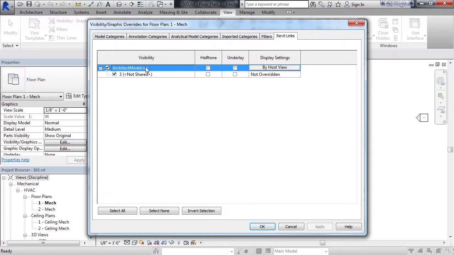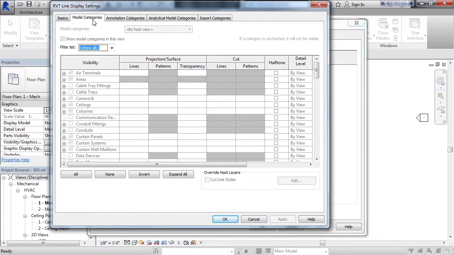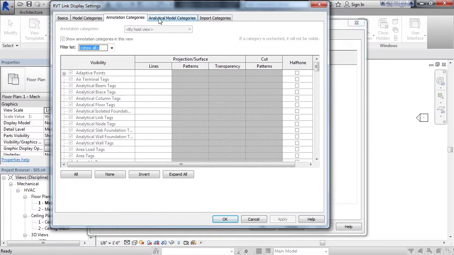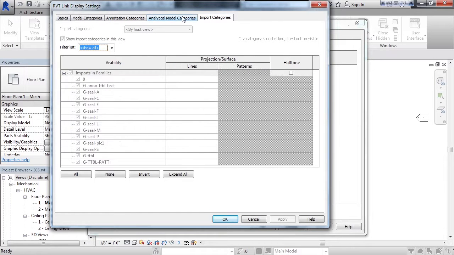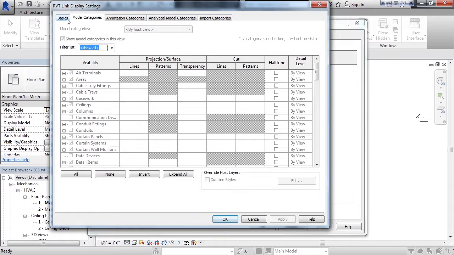To change that, because maybe there's something you have turned off in the Revit project view, but you want to see it from your architect project view or that linked project, to override this for this linked Revit file, click on By Host View under Display Settings on the right. Once you do that, a new window opens with specific settings for your linked Revit project. Right now I'm on the Basics tab, and you can click through the other tabs. The tabs are actually the same as you saw in the previous screen: Model, Annotation, Analytical, and Import. But you notice on each one of these, everything is grayed out. I can't really select anything. Let's go back to the Basics tab.